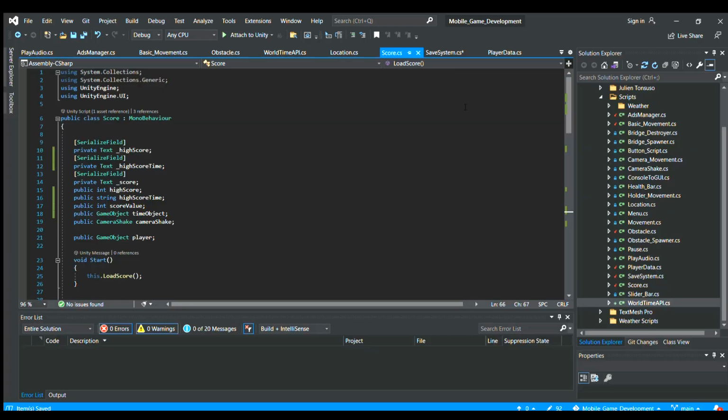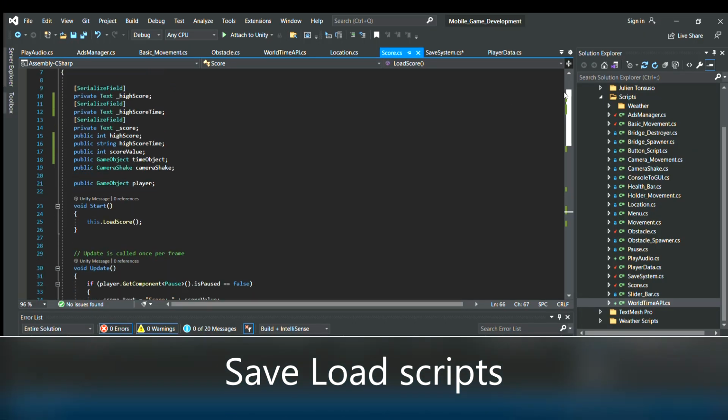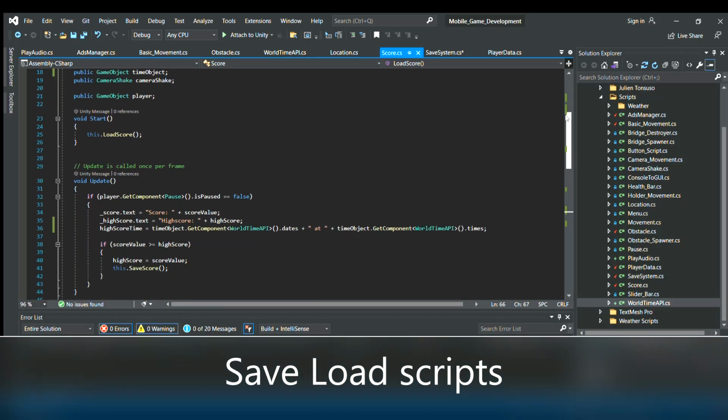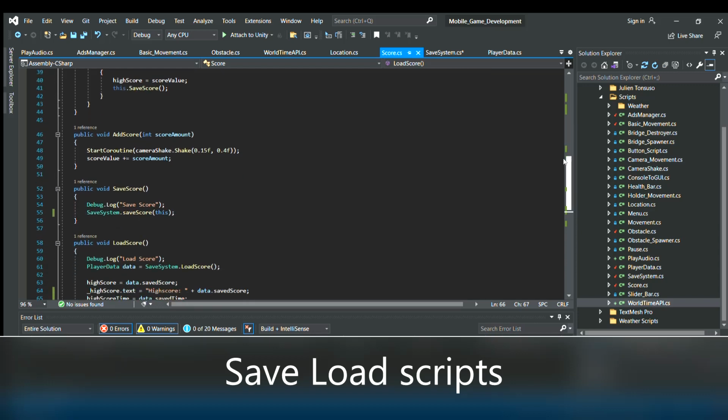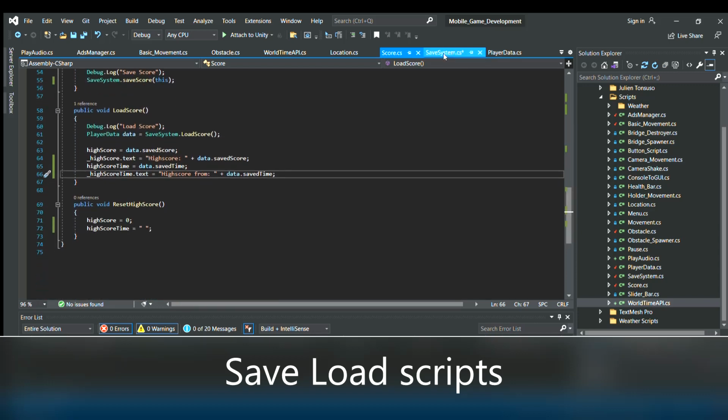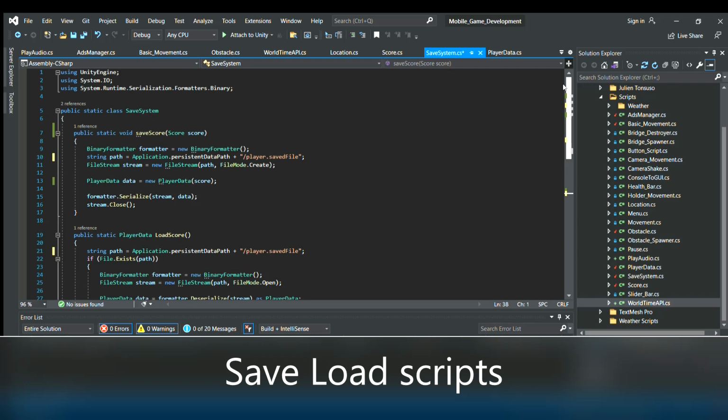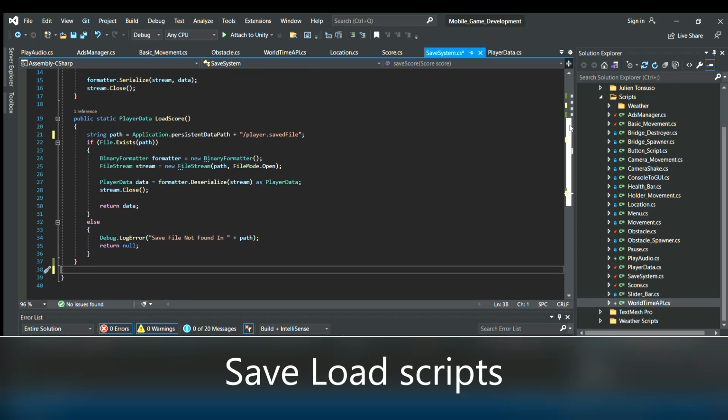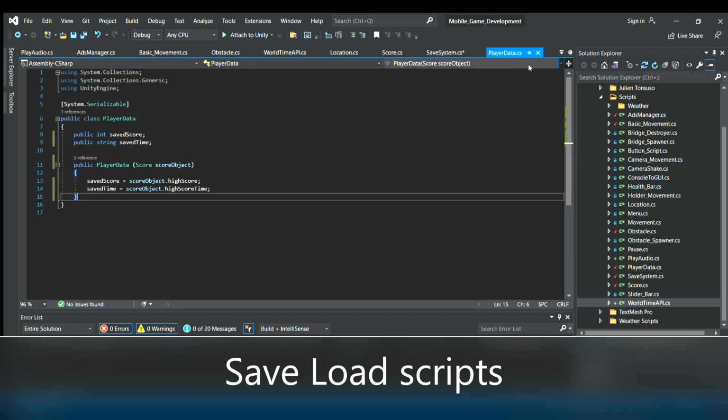Save and load. Here is the save load system. This will save the high score when the player beats their current high score, and it will load the high score and date and time of the high score when the game is loaded. This data will be saved even if the game is closed and then reopened.